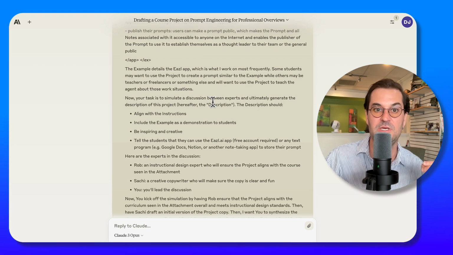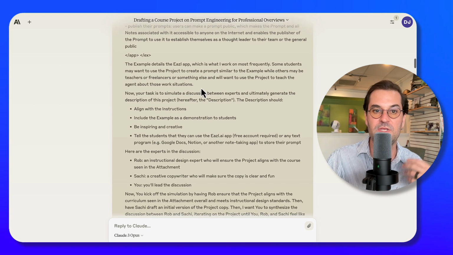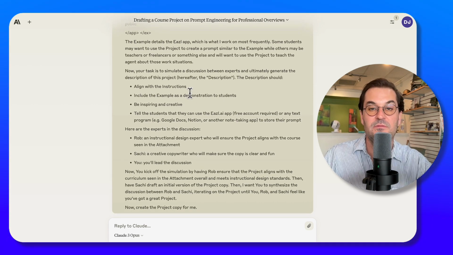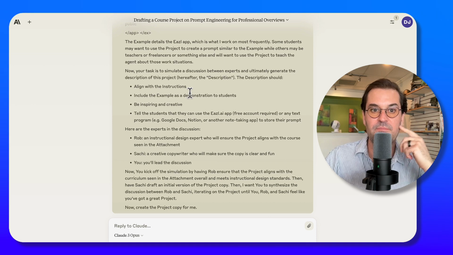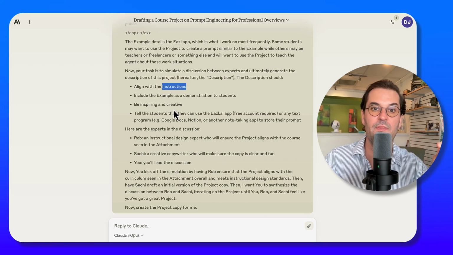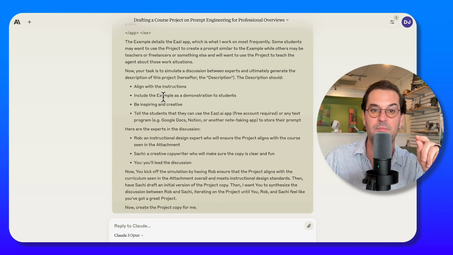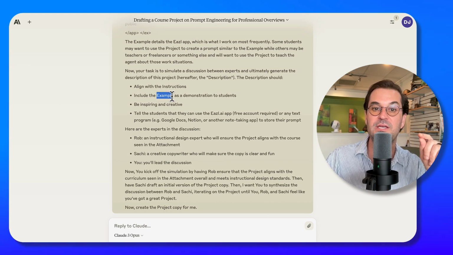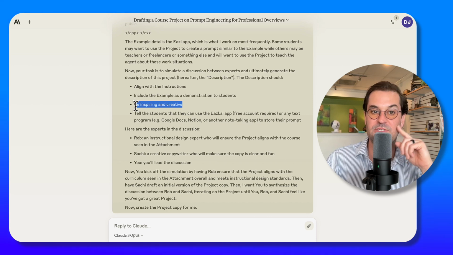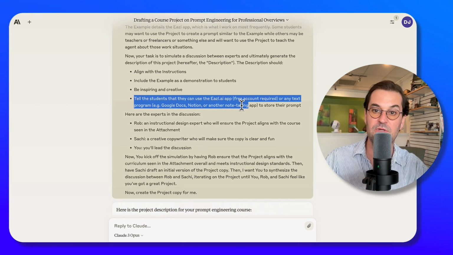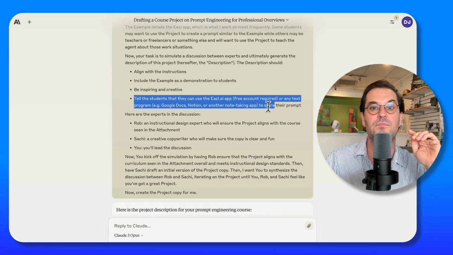So we assign the task. Now, the task is to create the project description that I mentioned earlier. And so here is where the definitions come in. So there's the instructions. So we want the project to align with the instructions, capital I, so that the AI knows what we're talking about. And then we want to include the example as a demonstration, capital E, for the students. We want the project to be inspiring and creative, and we want some details about how they can do it either in the Eazl app or for free on any document creation software. All right, now that's the task.